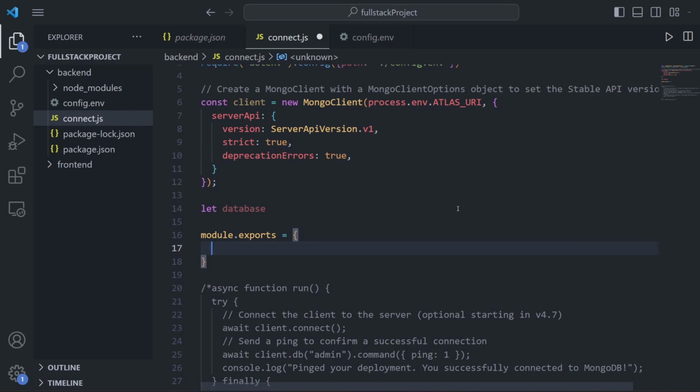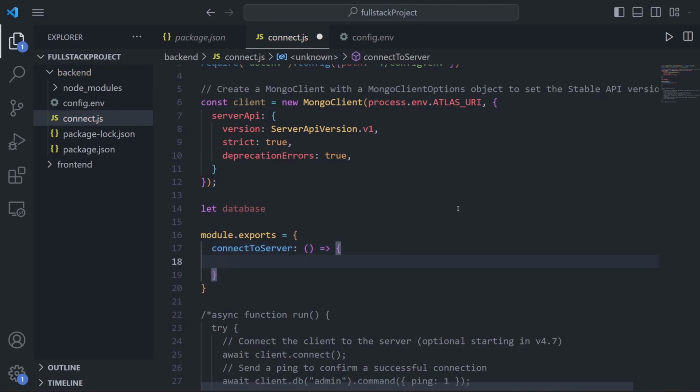The first one will be a function that will actually connect to our server. To make a function inside of an object, we can use a simple format with arrow notation. We'll name this function connectToServer, write a colon, and then do parentheses for the arguments, and then an arrow function. So we'll do an arrow, and then curly brackets for the actual function content.